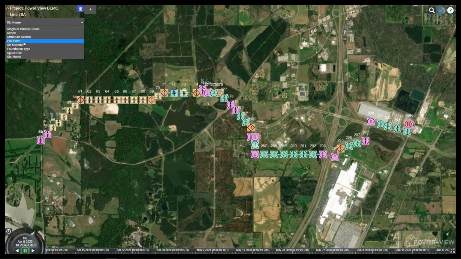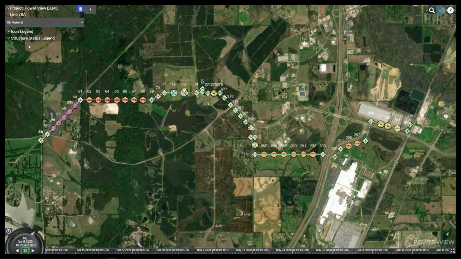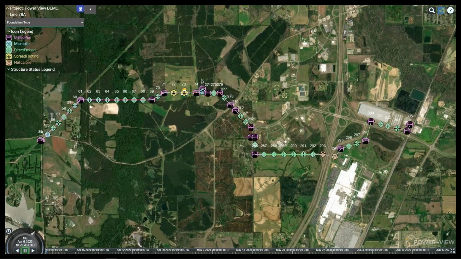But we can also change those icons to show whatever we want. Maybe we want to see structure material, where we have concrete poles versus weathering steel poles. And we can pull up the icon legend here so we can see all that. The wood poles, steel poles, and so forth. Or maybe we want to see it by foundation type. We can see exactly where we have our direct embeds, where our drill piers are, maybe some spread footers, some helical piles, and so forth.